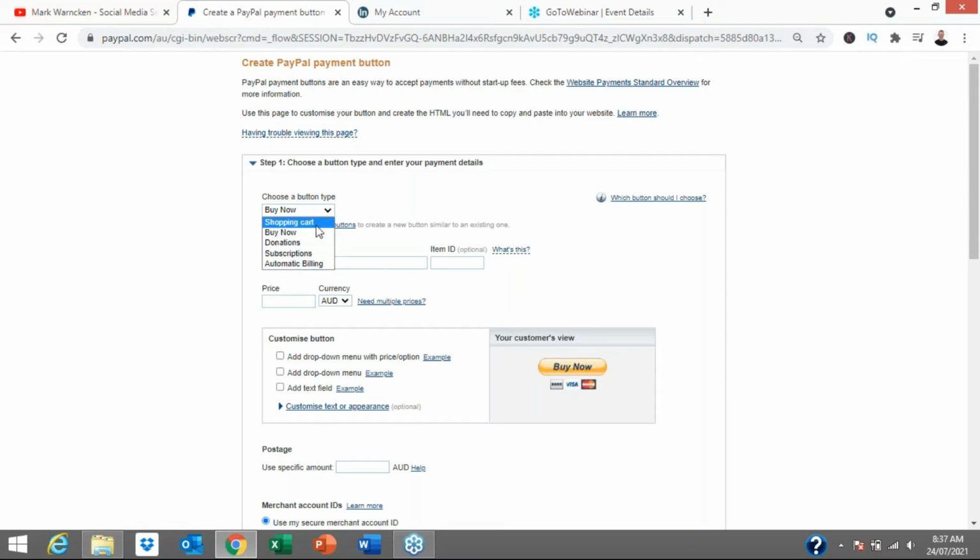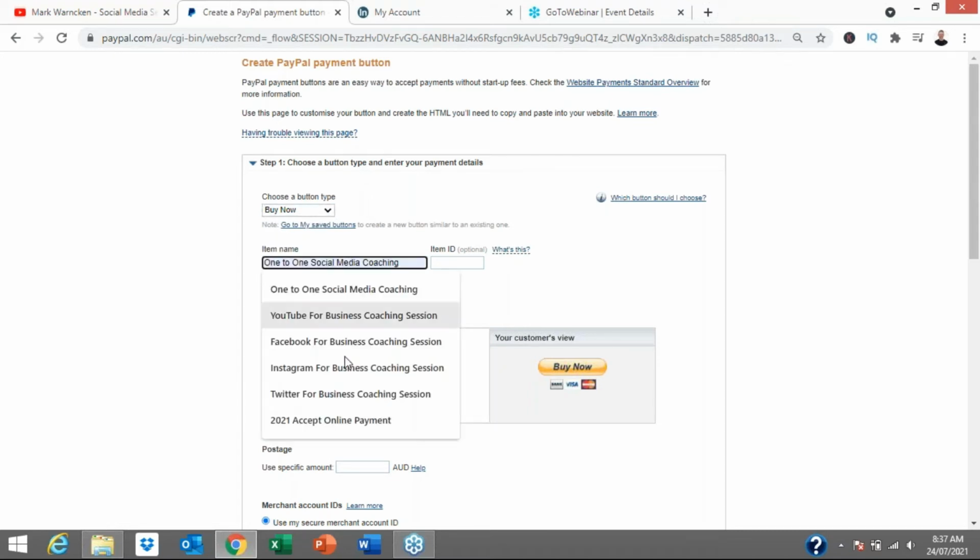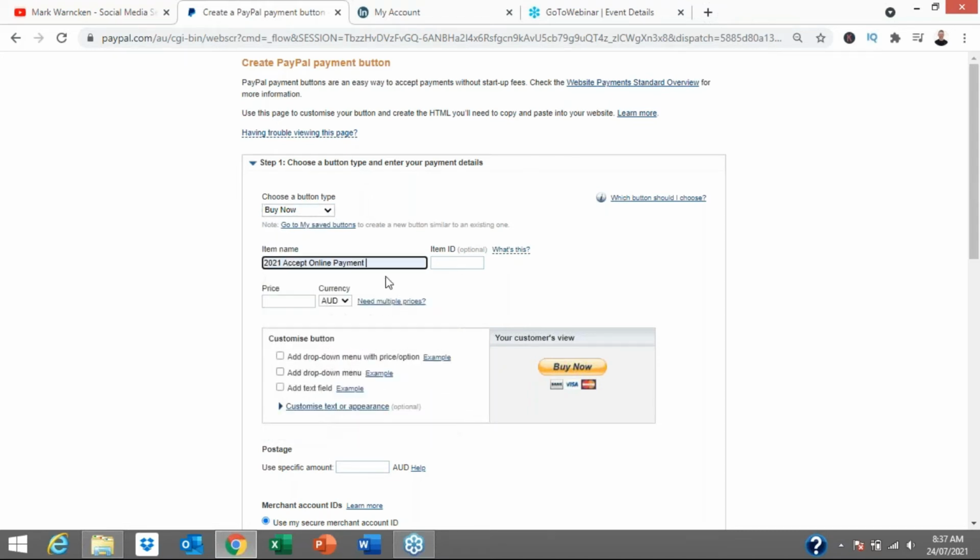So choose a button type. So we've got shopping cart, buy now, donations as we saw, but I'm going to keep it very simple. Now, we name the item just for reference. Here we go, 2021 accept payments online. So that's what I'm going to name the button.